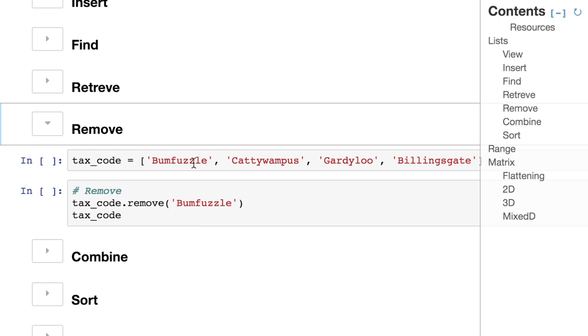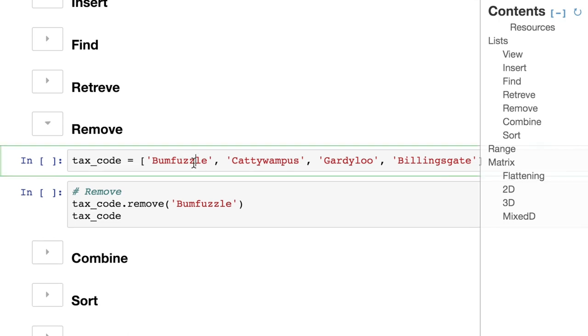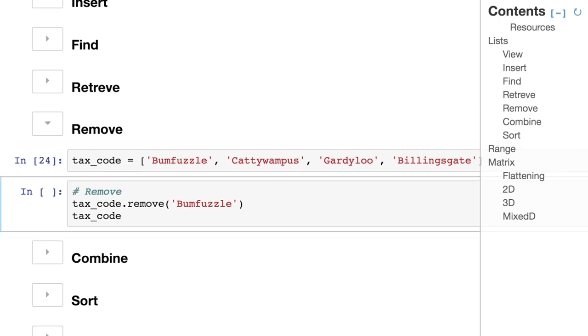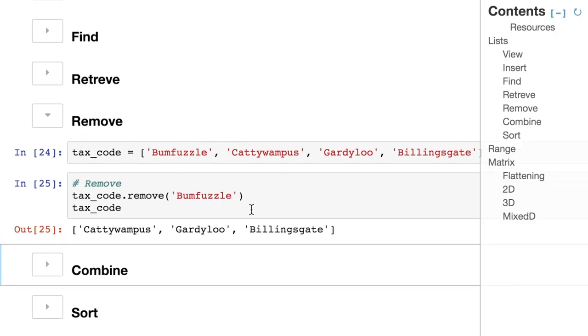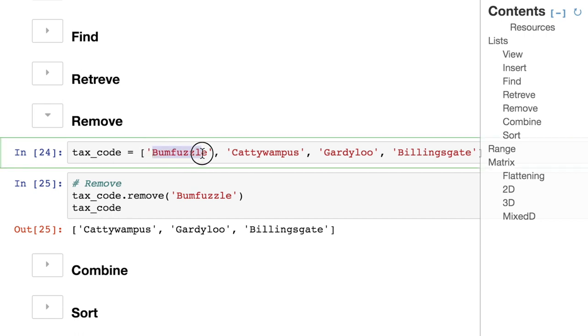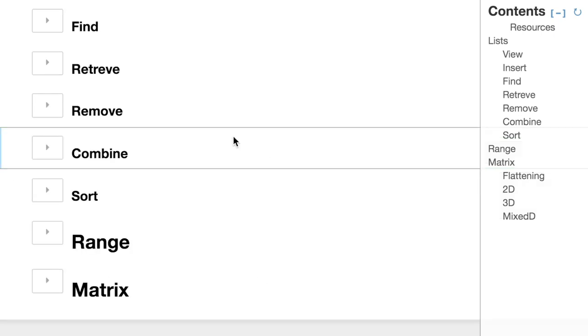Now, how about removing an item from a list? Because this is another very common thing. Well, it's as easy as using the remove method. Tax code dot remove Bamfuzzle. Of course, we won't get rid of that loophole. But now Bamfuzzle is gone. So you can see right here, that was the first element in our list. It went Bamfuzzle, Cattywampus, Gargaloo, and Billingsgate, and now it's just Cattywampus, Gargaloo, and Billingsgate. Just what we wanted. Now let's look at some fun ways to combine lists together.